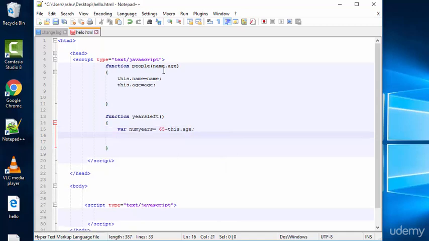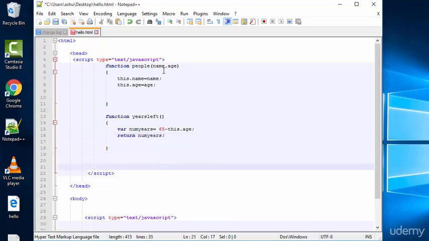Now once the function calculates the value, we need to return this value where we need it. In order to return a value, we use the return statement. So we type return, and then the thing which we want to return is the num years, so we type num years. Now once we are done with this function, we exit out of it, and then we go ahead and create an object for ABC.